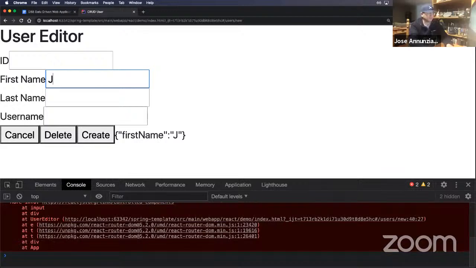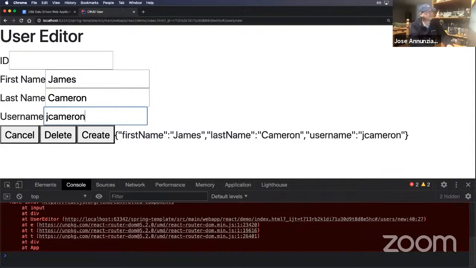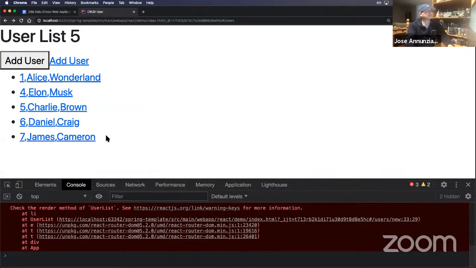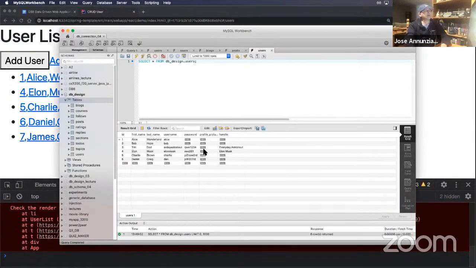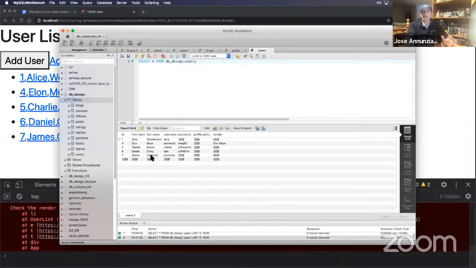Let's type it again. So James Cameron, J Cameron. Create. All right, there it is. See that? It created James Cameron. That was not there in the database. You can verify that if we go back here and do a refresh. Notice that James was actually inserted in the database. Perfect. So it did work.